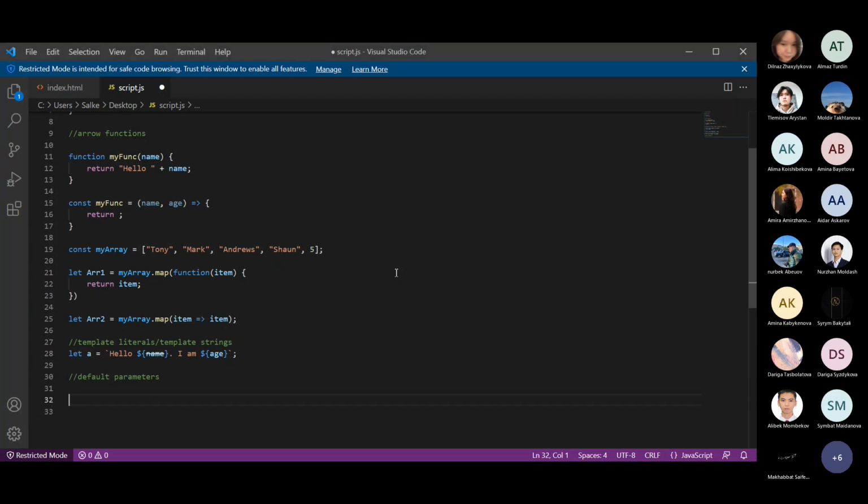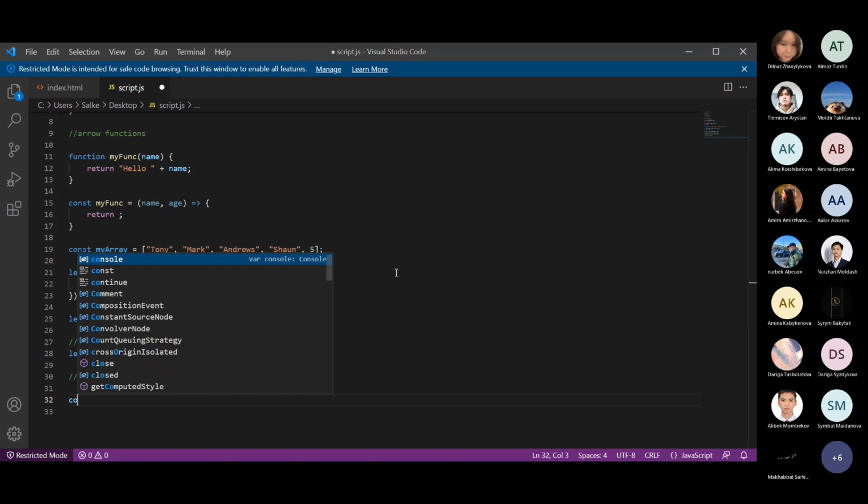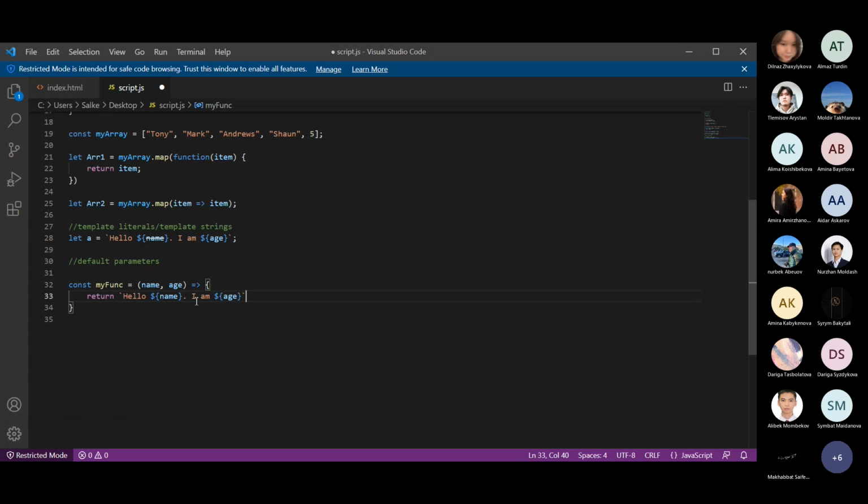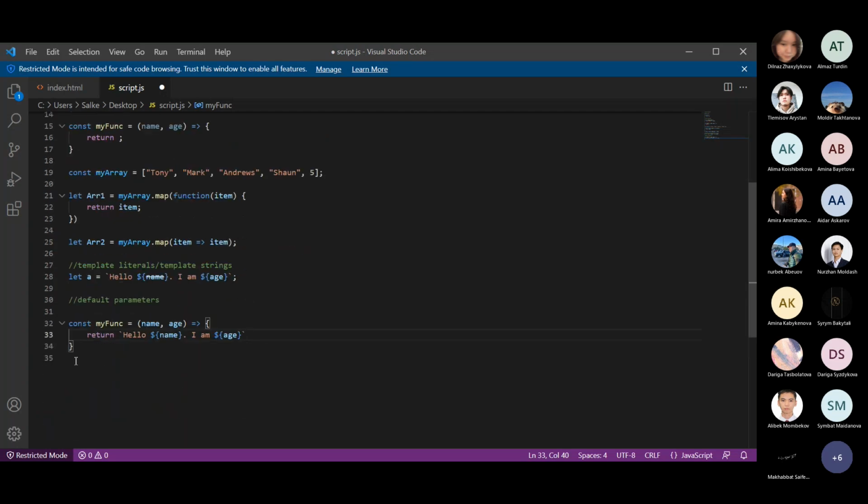So let's have a look. Let's say I have a function. You may notice I'm going to use const and let all the time, and I'm going to use arrow functions instead of the previously used function declaration or function expressions. So I'm going to say name, age, and I'm going to say return. I'm going to return the same string here, hello, name, and age. Now, if we call this function, it will return hello, undefined, I am undefined.